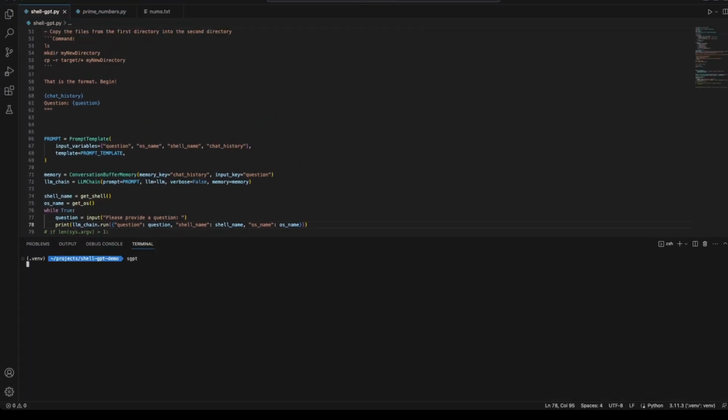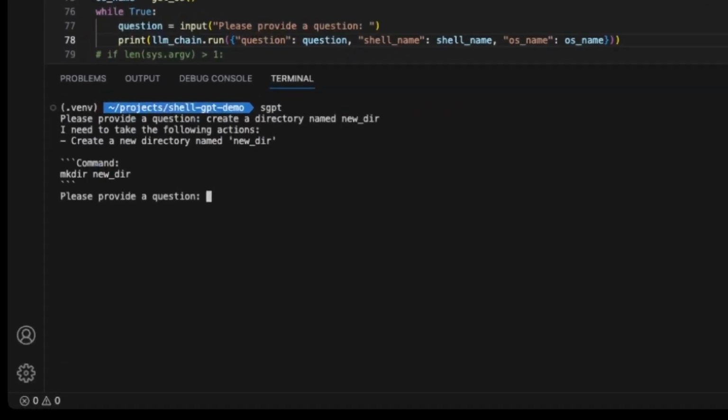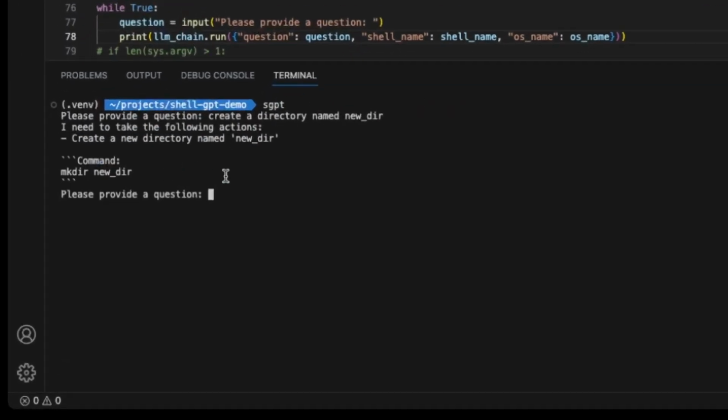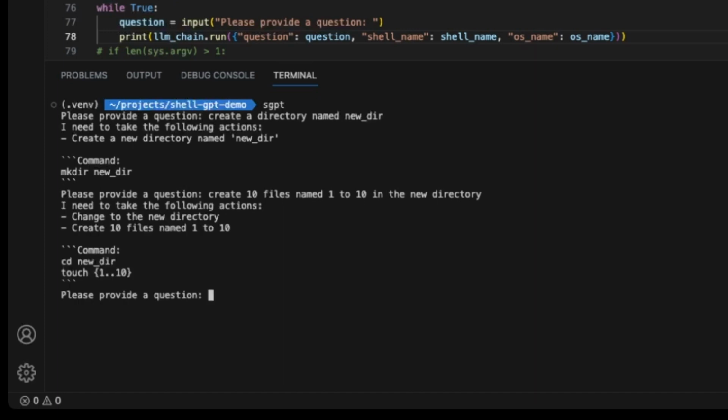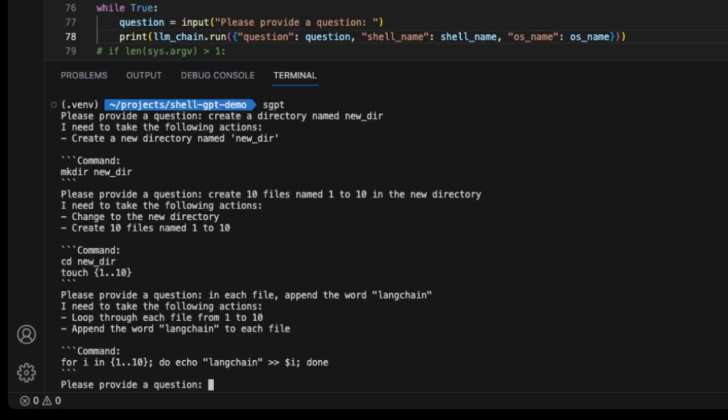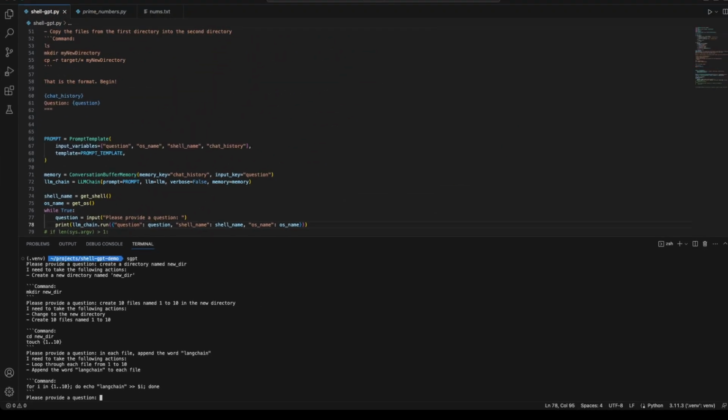So I'll ask it to create a directory named new dir, and the command seems to be correct. Now we'll ask a follow-up question to create 10 files in the new directory without actually passing the name. And we can see the command is cd new underscore dir and touch. So it seems that the LLM knows the context and it's able to accurately give the commands. We'll again ask a follow-up question and ask LLM to append the word Langchain in each file without actually mentioning the names of the files. Yep, we have a for loop which actually iterates through the file names and concatenates Langchain to each file.